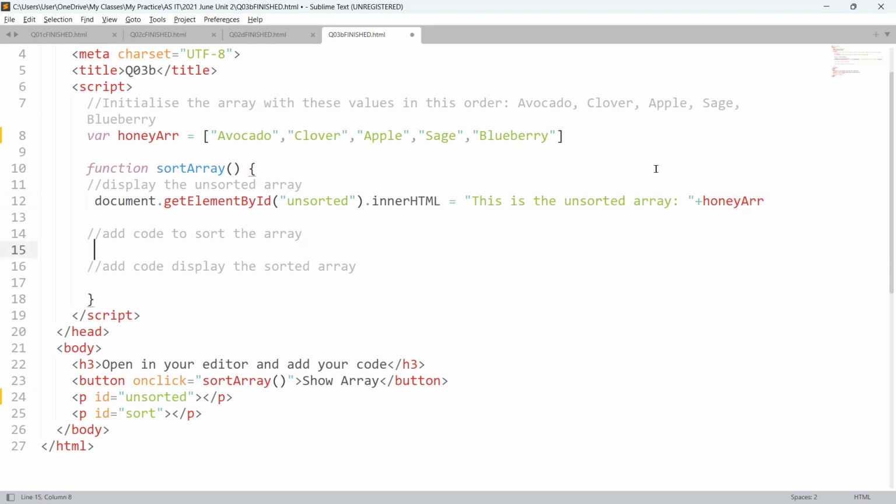Now, add code to sort the array. Now this array, I'm going to sort it. So I'm going to create a new variable, sortedArray. We'll say the sortedArray value is equal to honeyArr, take this array, dot sort. Okay, I'm using the function dot sort, which means sort this array.